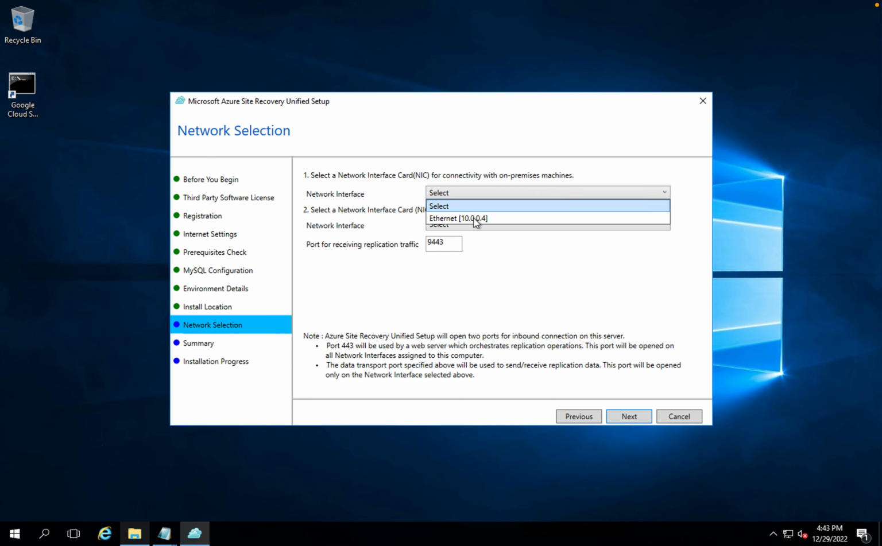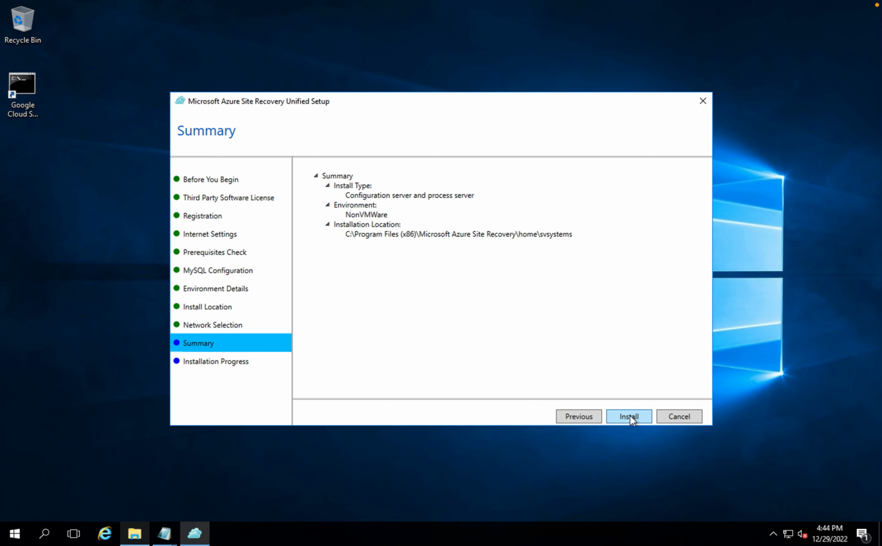You can have multiple NICs in your environment, and then you can select a particular NIC for a particular communication. However, in my case, I have only one NIC which I'm going to use for the communication at both ends. Now you need to see if all of these things have been configured correctly, because once you click on installation, you would not be able to move forward.